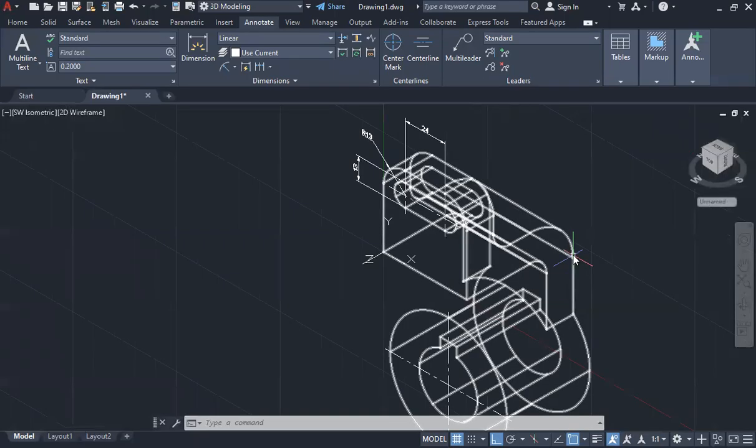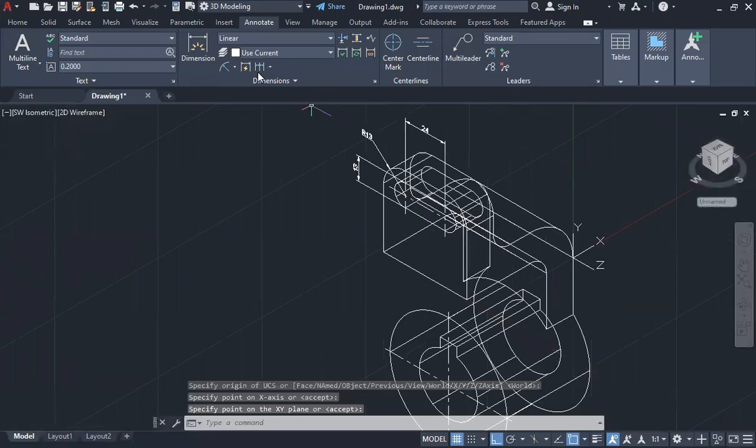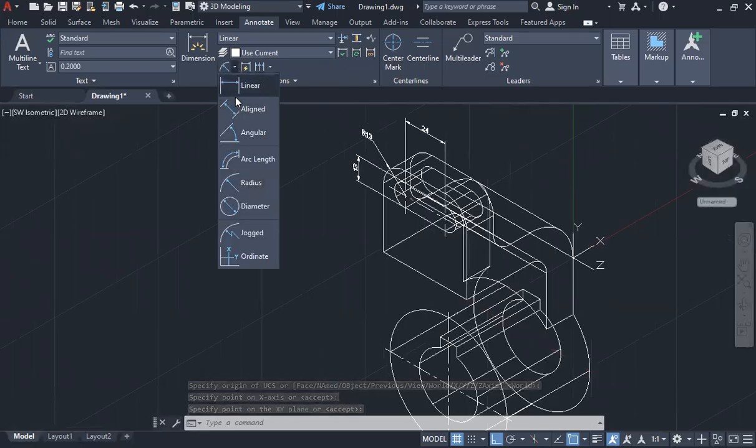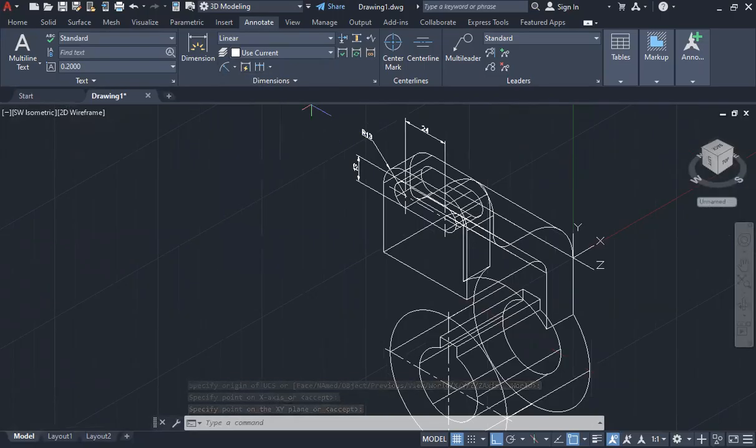This surface, I would move my UCS somewhere on this surface. This would be my positive X and this would be my positive Y. And again, go around selecting the appropriate tools.